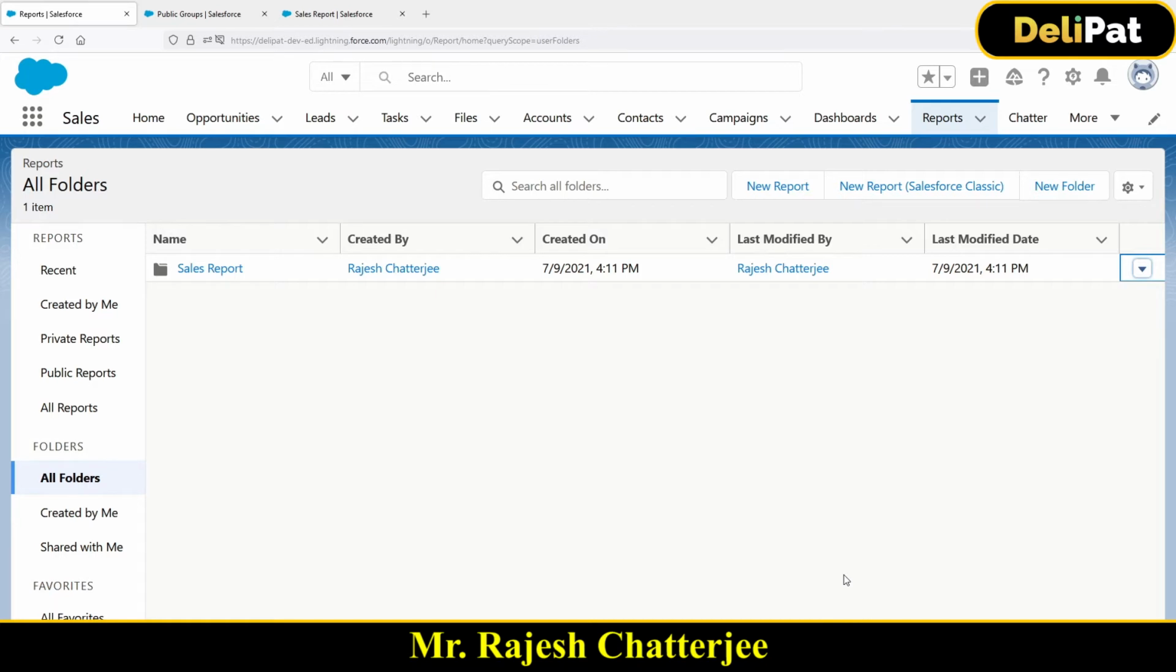You cannot share a particular report directly with somebody. You have to hold that report in a folder, and you can share that folder with someone.